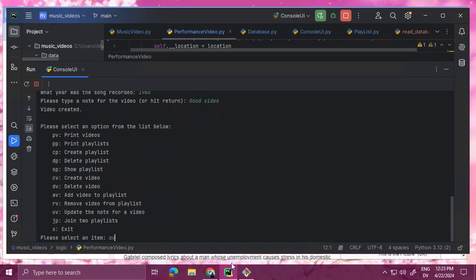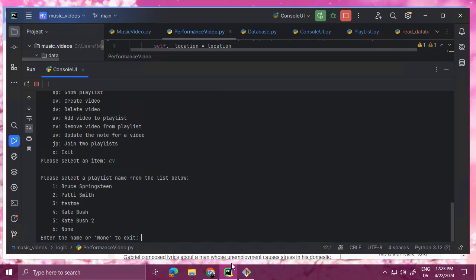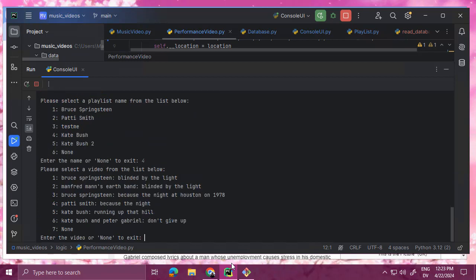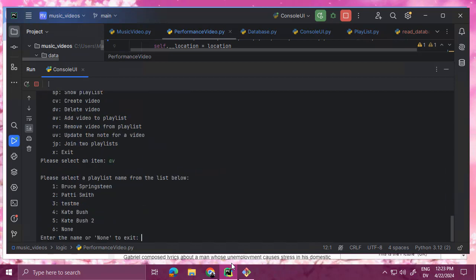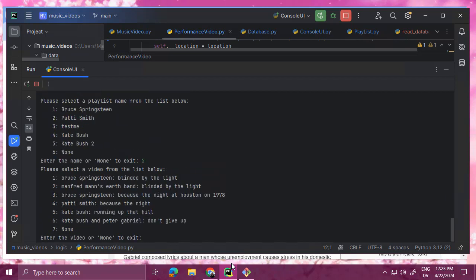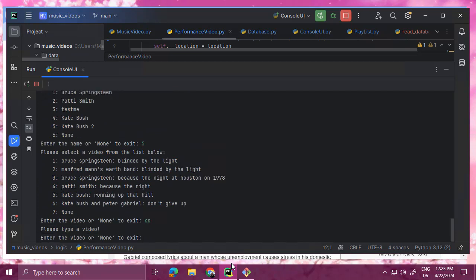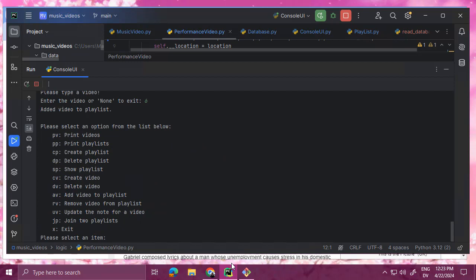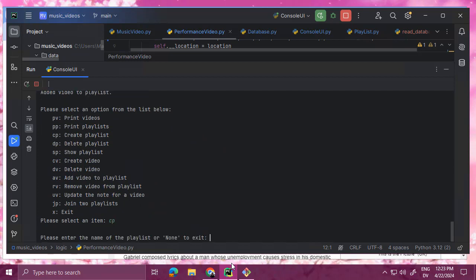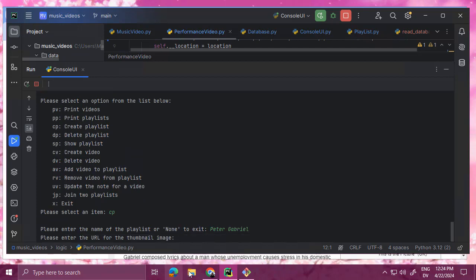And then we're going to add video to playlist. So we'll add it to Kate Bush, and we'll add it to Kate Bush 2. And then we'll create another playlist. Actually, we want to add Don't Give Up. All right. And then we're going to create a playlist for Kate Bush and Peter Gabriel. Actually, I'll just do Peter Gabriel. And then thumbnail.